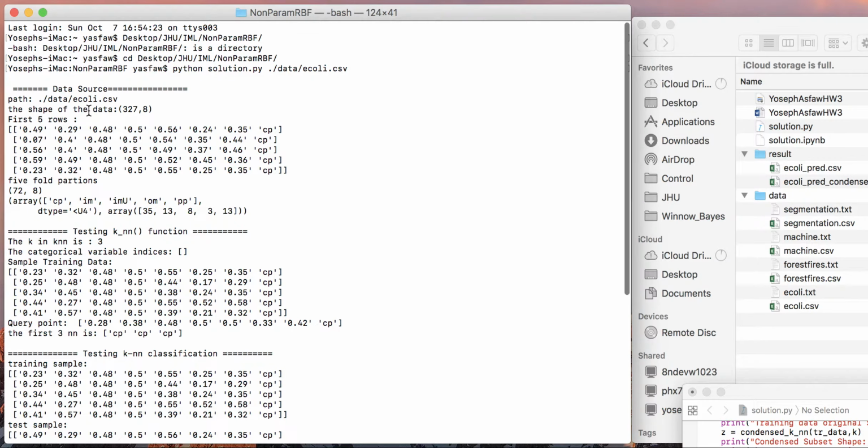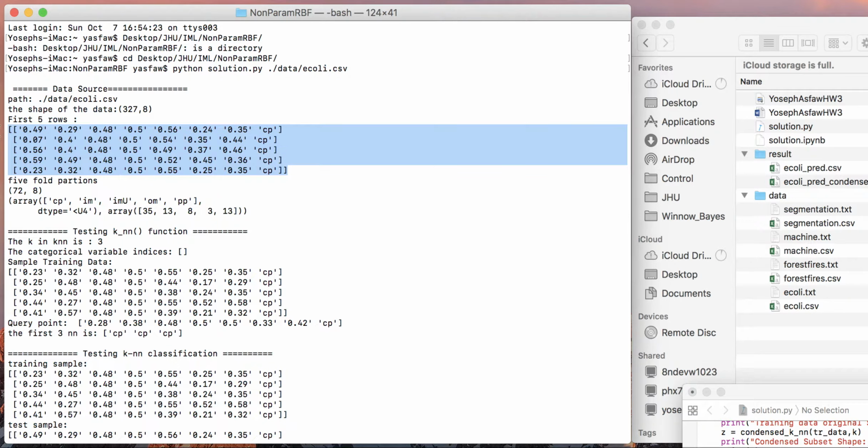So now I'm running the test for the E. coli data file. So this is some printout from the data, how the data looks like in the file. This is again the number of classes and the type of classes in the file.